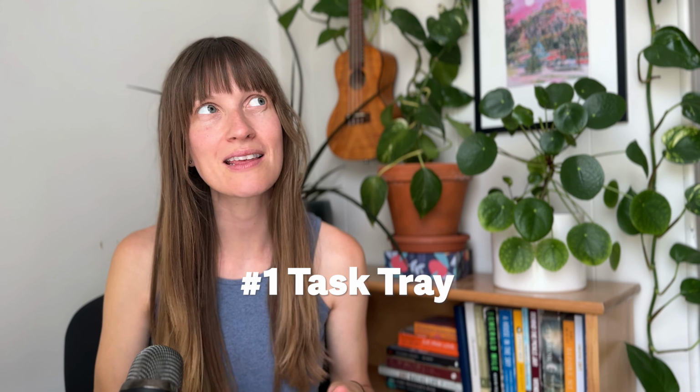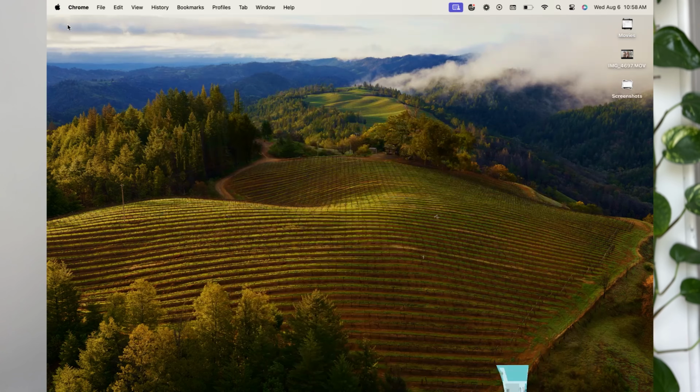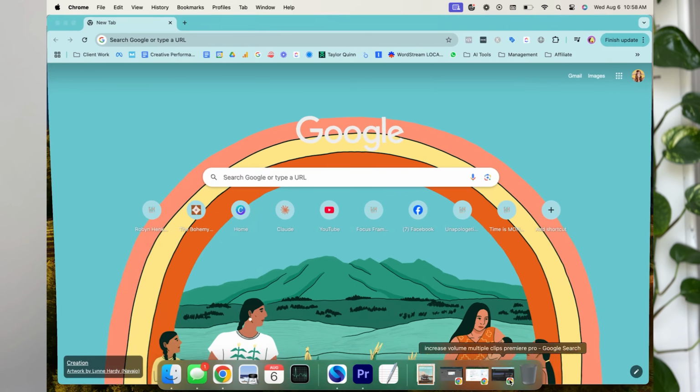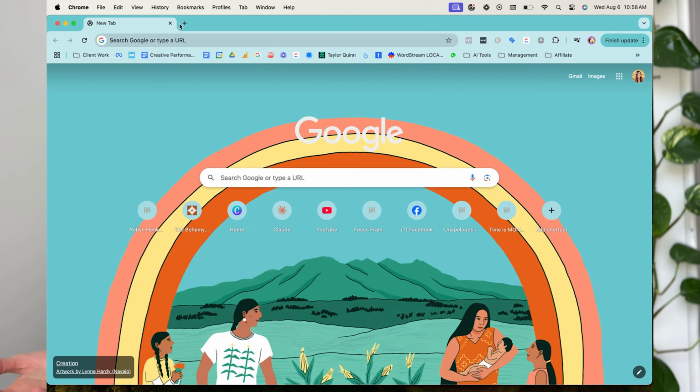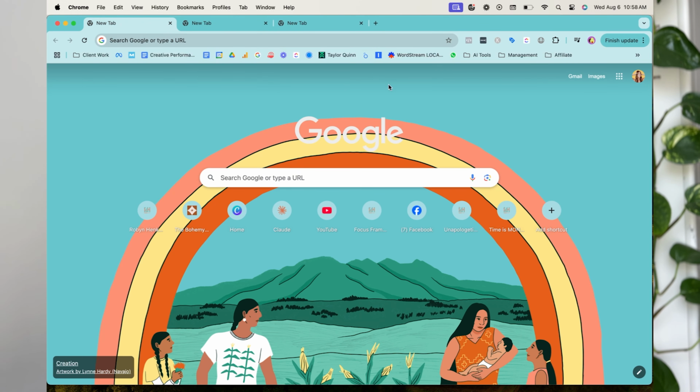Okay, the first shortcut is the task tray. So what is the task tray? Think of the task tray kind of like minimizing your Chrome or Safari browser window and coming back to it again later, or maybe opening a new tab and then coming back to that existing tab later. It's basically a way to bookmark either a task or a doc so that you can come back to it again later.